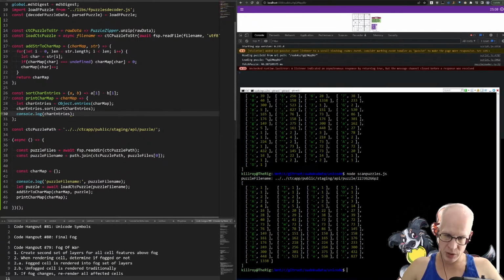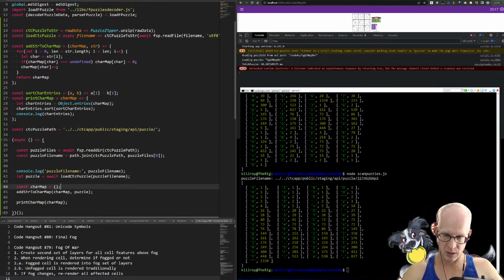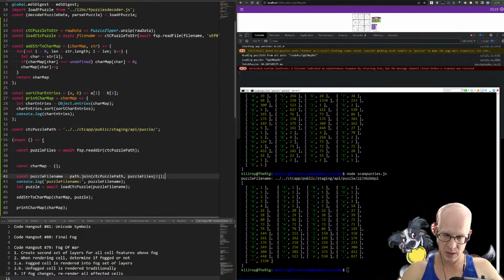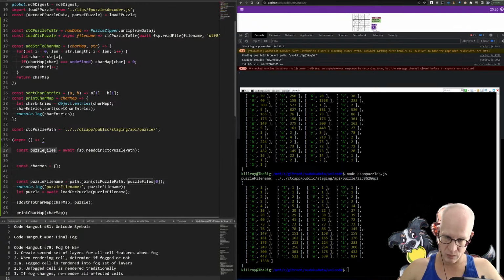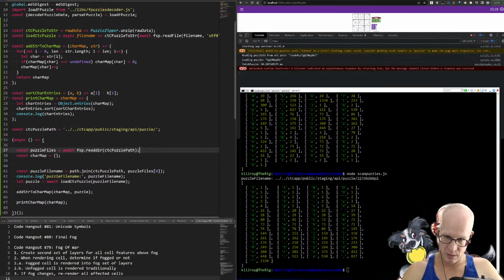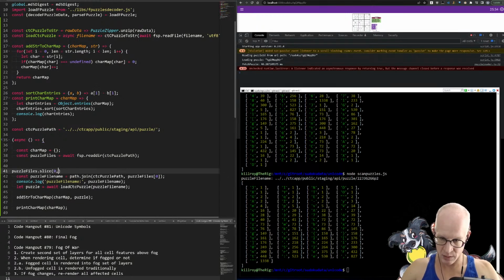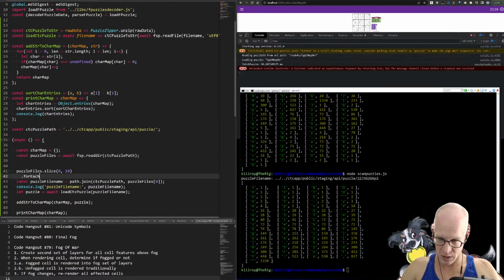And we'll just do this with a couple of puzzles for now. So we have the char map here. Let's move that down here. So all the char map stuff has happened. No, we want that here. Puzzle file name goes with that. And then what we're gonna do is put that on top. So we're gonna do puzzleFiles.slice(0, 10), just to keep it sane, .forEach.